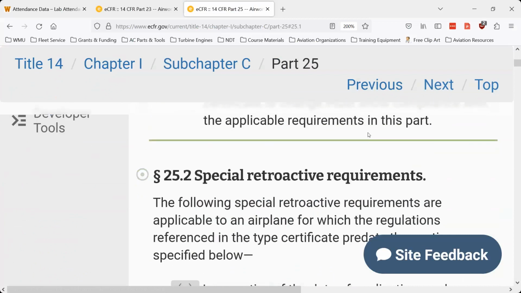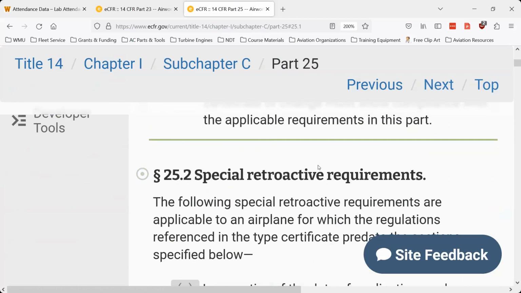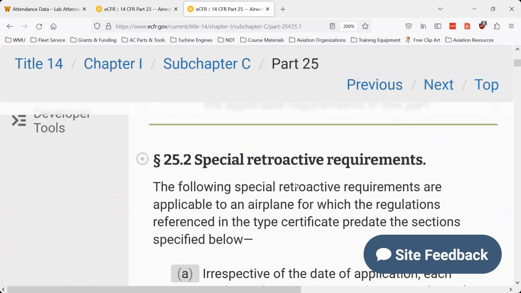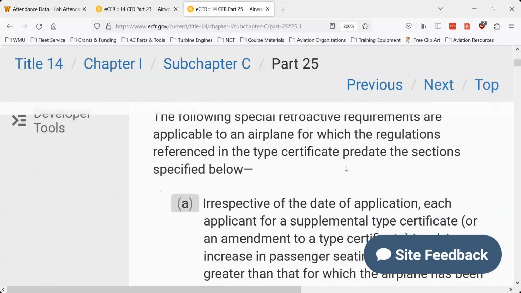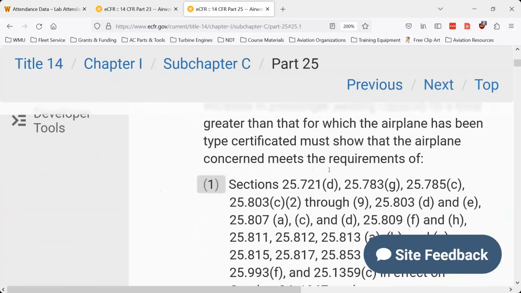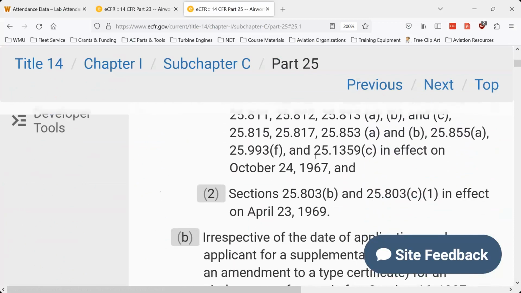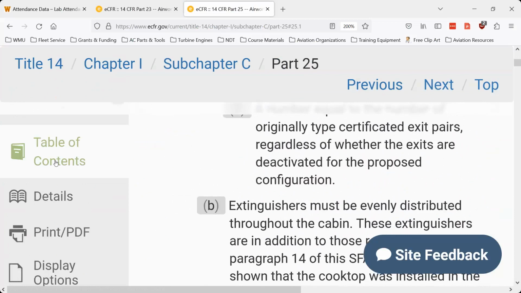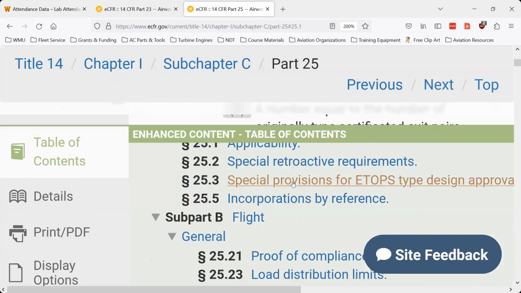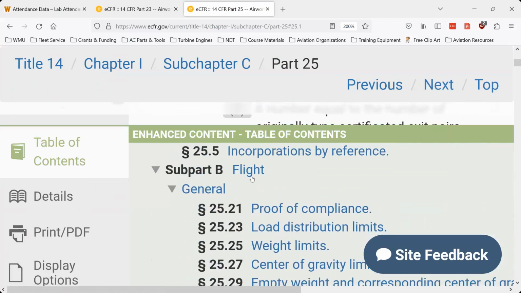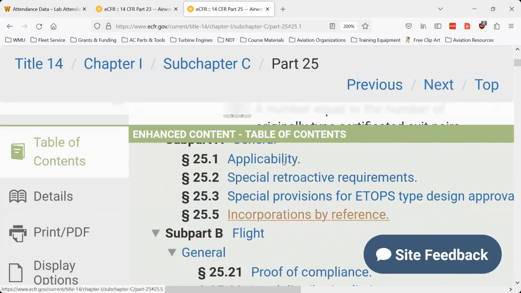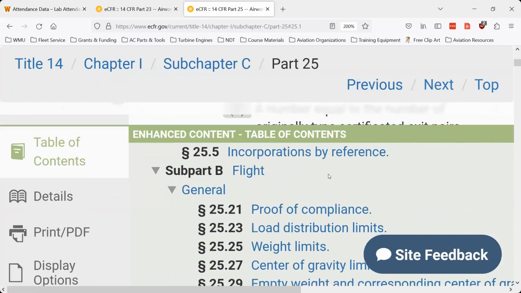It talks about who can apply for it. Then there are special retroactive requirements. These were added because there were planes built before these regs came into effect, so the ones they typically cover are like the DC-3 and that kind of thing. But then they get into the actual aircraft itself.